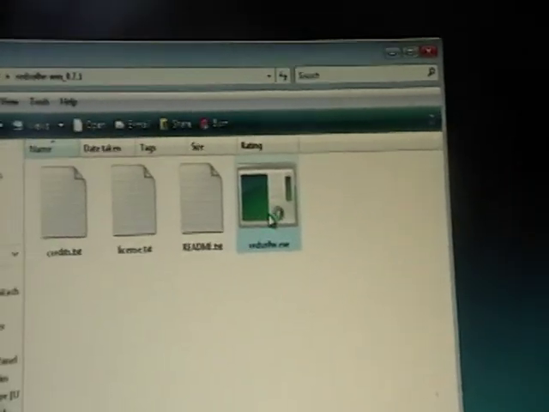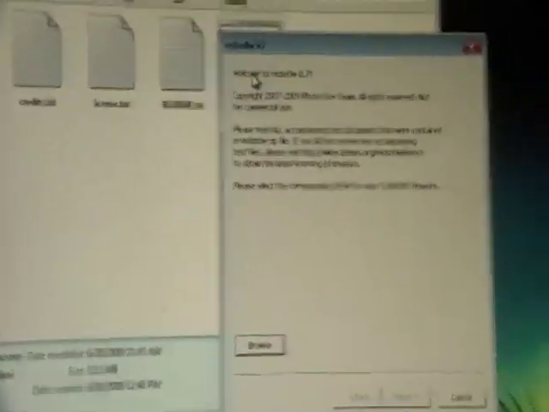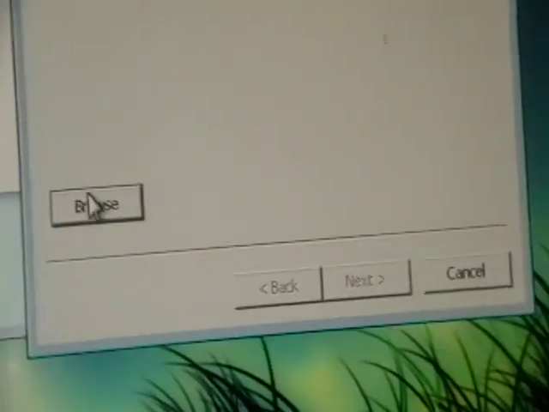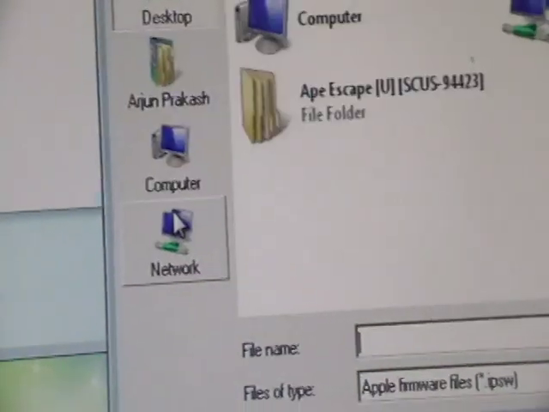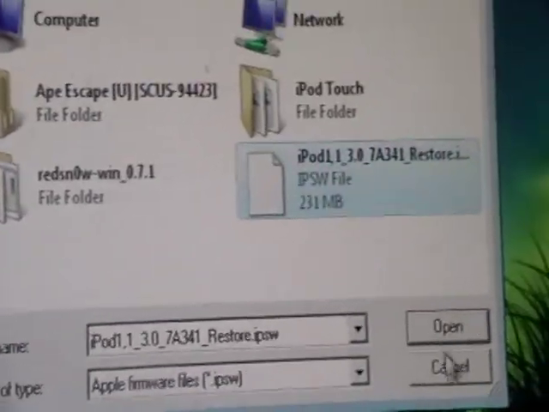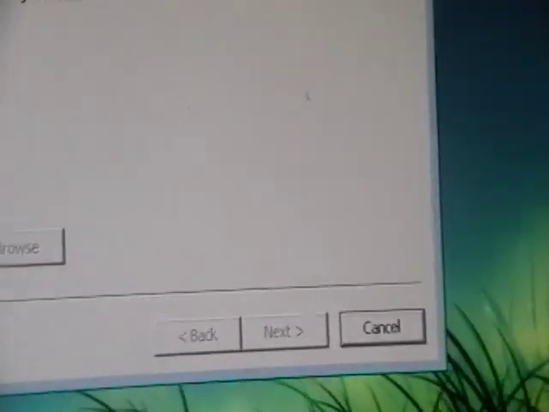Then make sure your iPod Touch is connected via USB. So as you can see, I'm all set there. We're going to open up this folder and run redsnow.exe. It's going to ask us to browse for the corresponding IPSW. Just click Browse, look for that firmware file and click Open. And it's processing firmware.